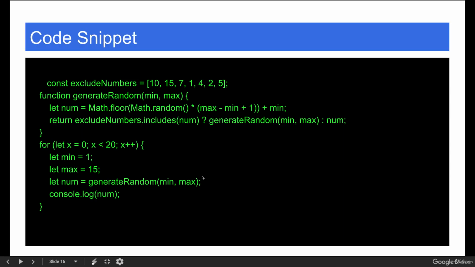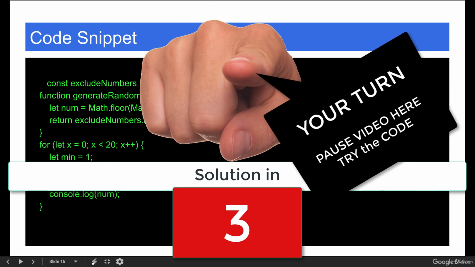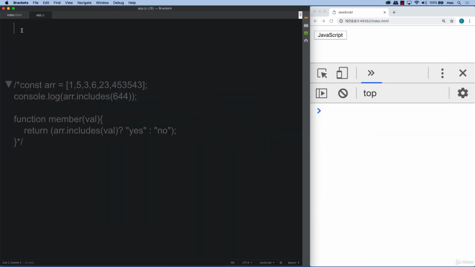I'll give you a quick sneak peek at the code that we're going to be using. Pause the video here, and I'll walk you through how you can set this up coming up. Okay, so I hope you had an opportunity.